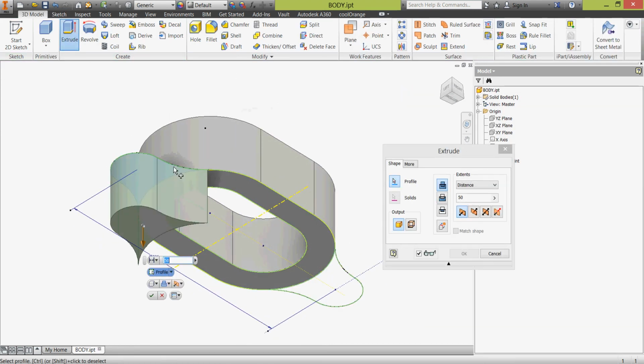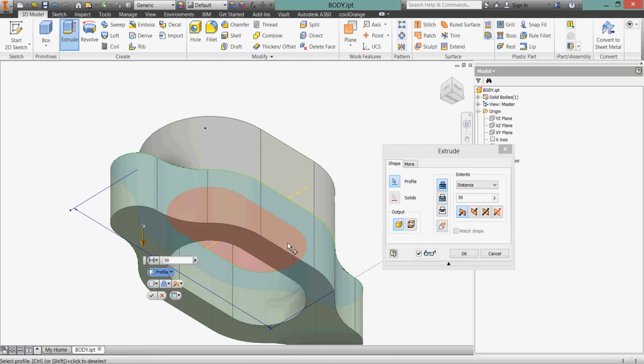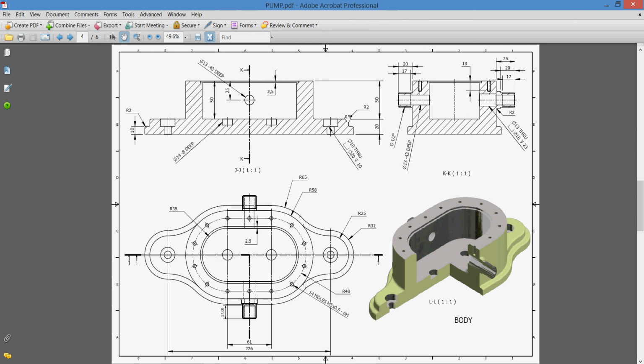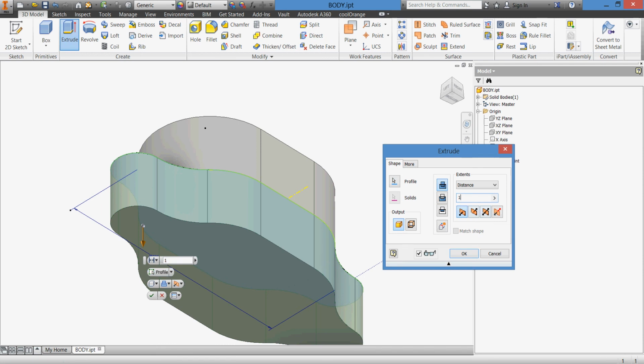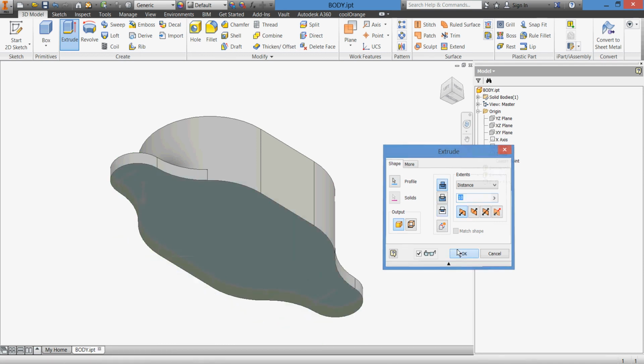Let us extrude this space, this one, and the inside to how much? We have 10 millimeters here. This is 20 and this is 10, so that one is 10. I'll click 10 millimeters and click OK.